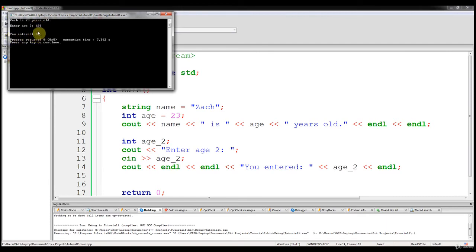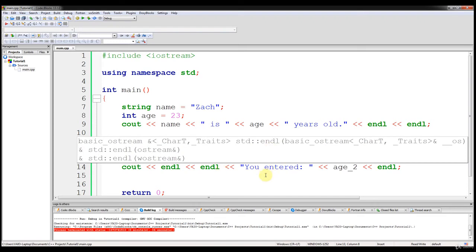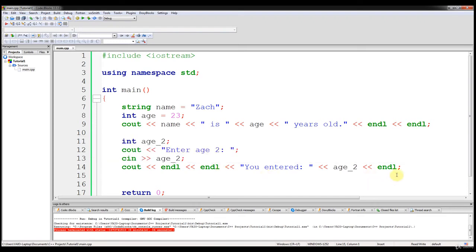So anytime you get a weird value that's not what you're expecting, you might want to go look at your data types that you've declared and make sure that they're matching the input of the user. So what I want you to do is practice using the cin console input and maybe make a little script or a little program that asks what your name is, and practice entering it in with different data types.